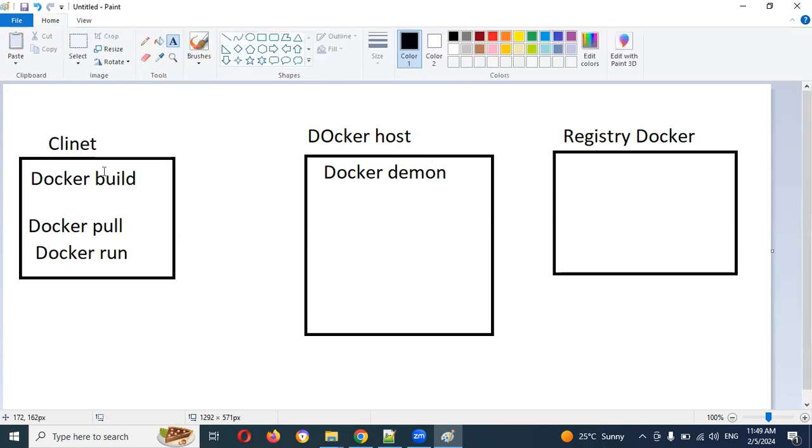From this, these three parameters communicate with each other. The build goes to the Docker daemon, and from the daemon docker pull comes, and docker run again goes there. The remaining things flow like this.